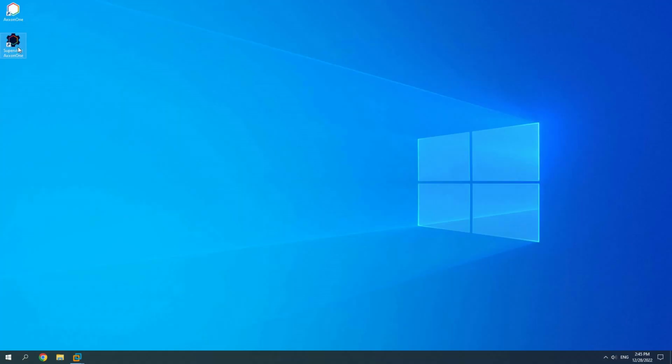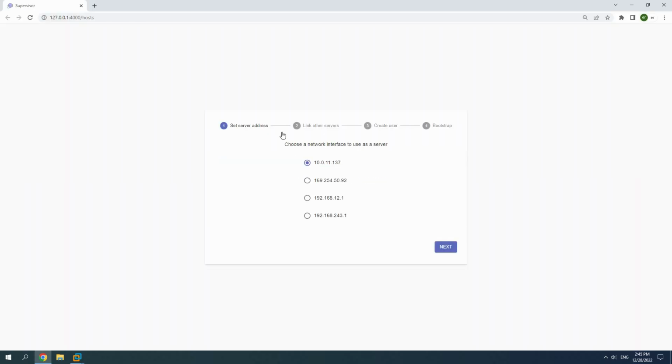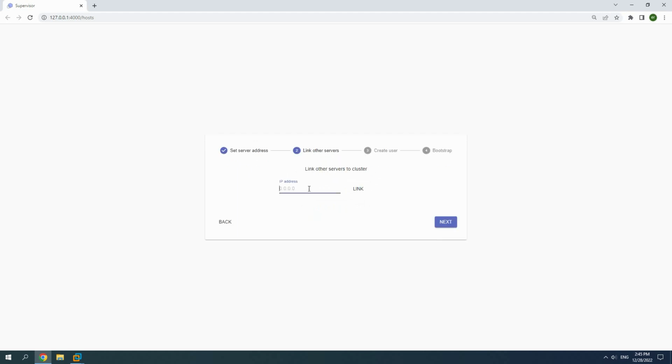Let's create an example 1+1 configuration consisting of a single node and a backup failover server. This type of configuration is a variation of the N+1 configuration. Select the primary server's IP address. Now link a second server.